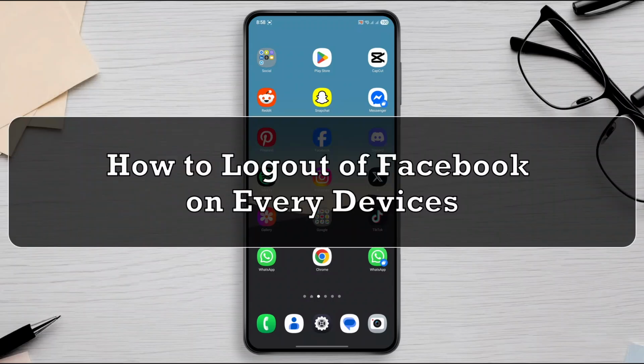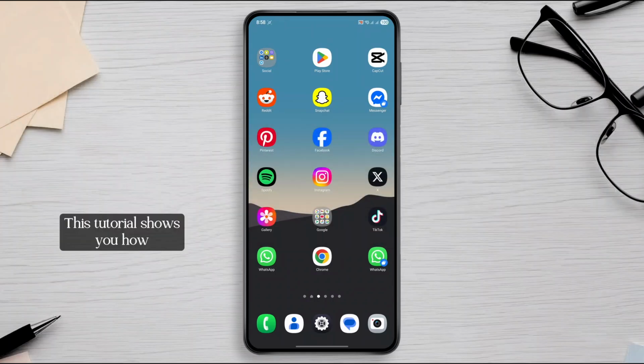How to log out of Facebook on every other device. This tutorial shows you how to remotely sign out of all devices where you're logged into Facebook on your Android device. First, open the Facebook application on your Android device.